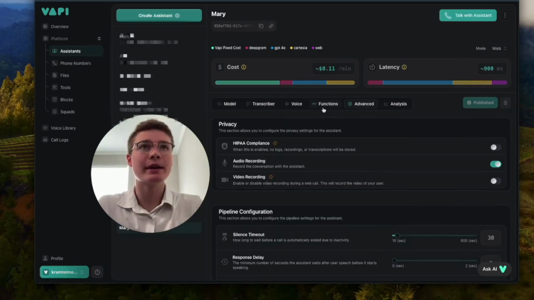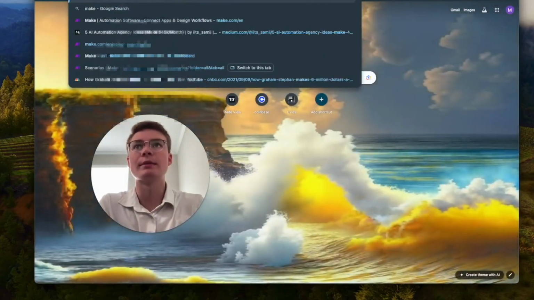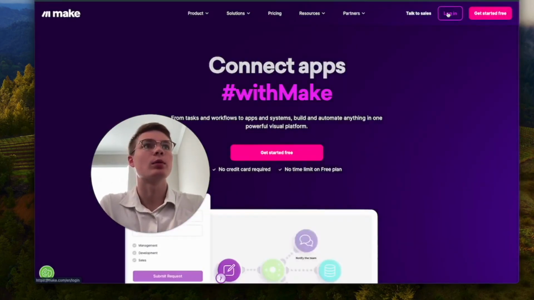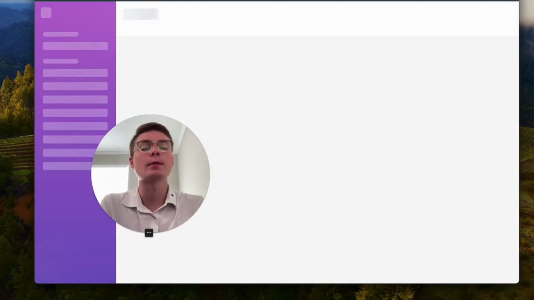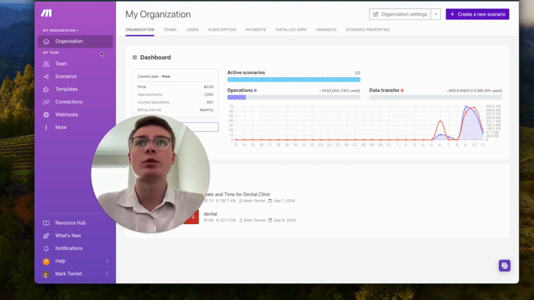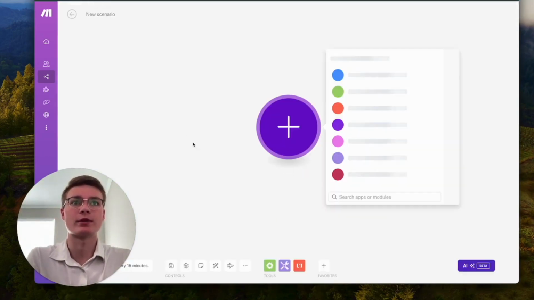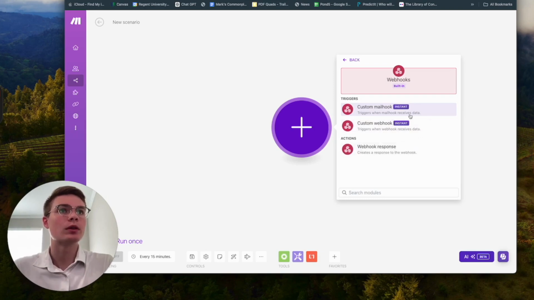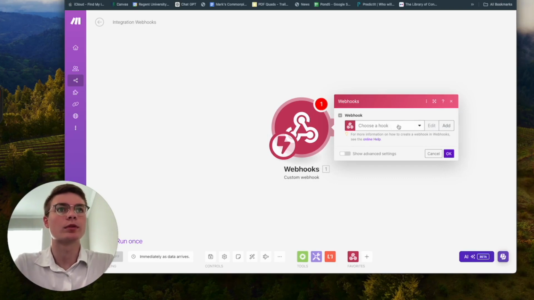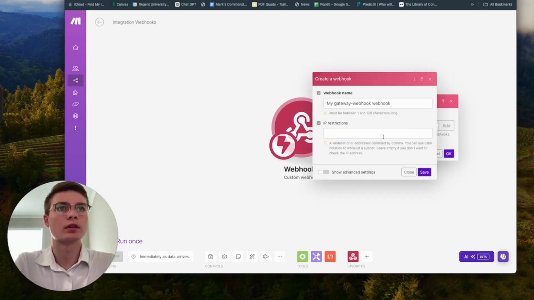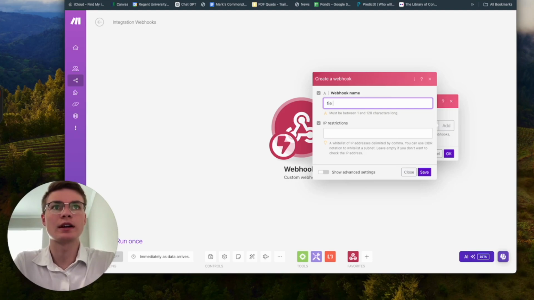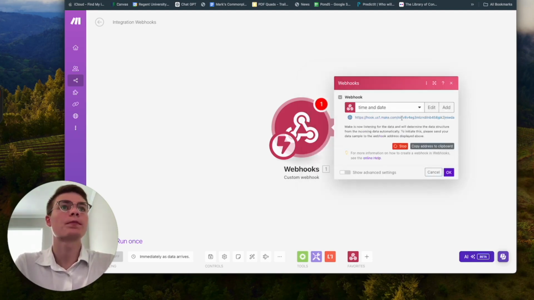If you've never made an account with Make, we're going to go over here and type in make.com, hit get started for free, and just make an account. You get 1,000 operations for free, which is more than enough for this. So we'll hit scenarios, and we're going to create a new scenario for the purpose of this demonstration. I'll create a webhook, custom webhook, and then let's create a new one, time and date. Okay, save. So we're just naming it. That's going to be the name of our webhook.